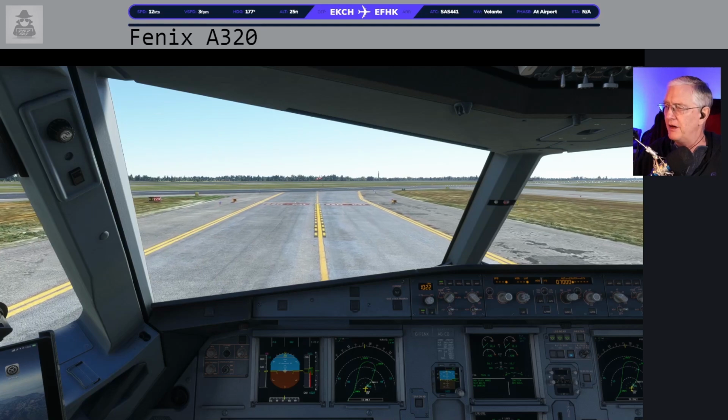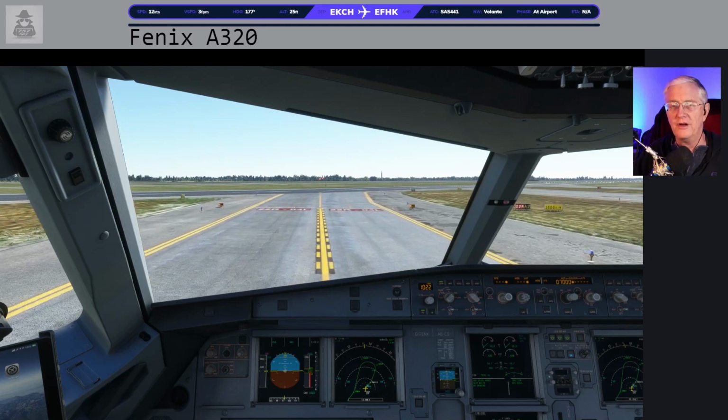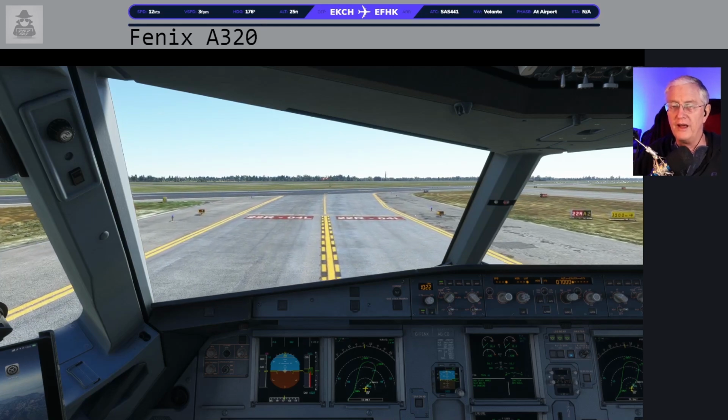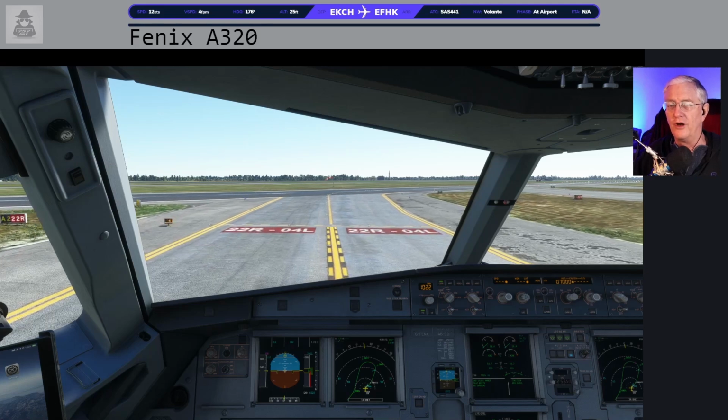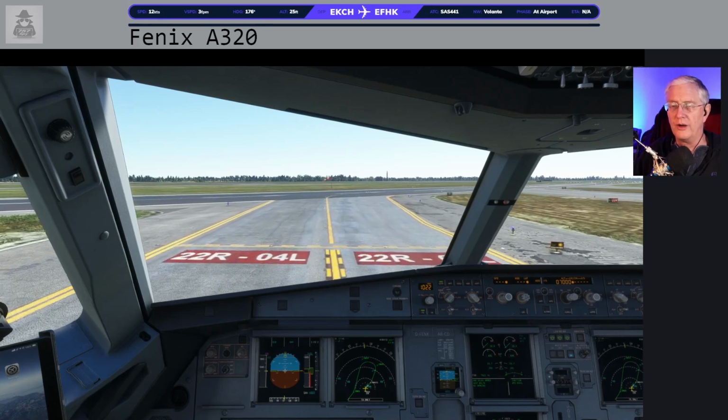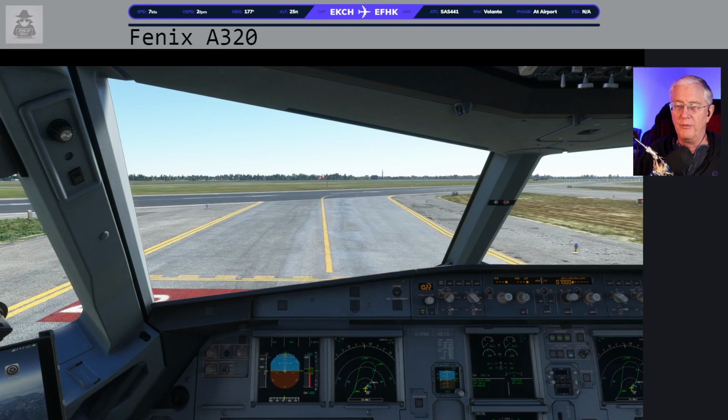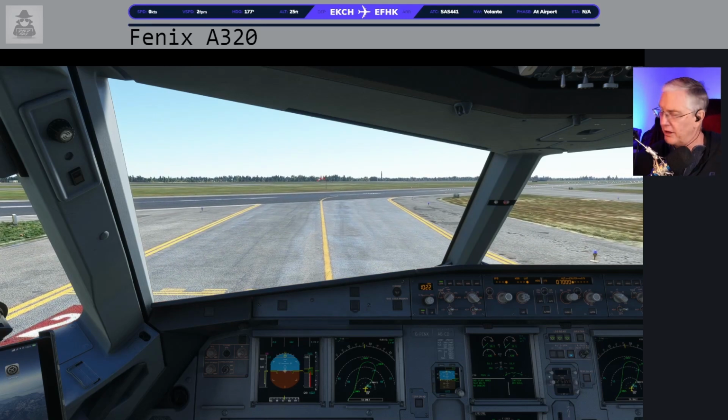And we'll stop here for just a second. We could also do the before takeoff checklist. So there it is, 22 right. And brakes, that looks good. Parking brake is on. Let's go ahead and do the before start checklist.